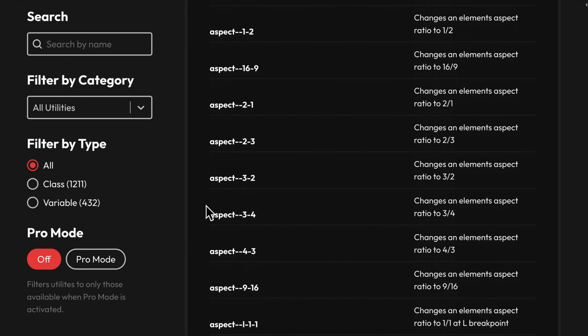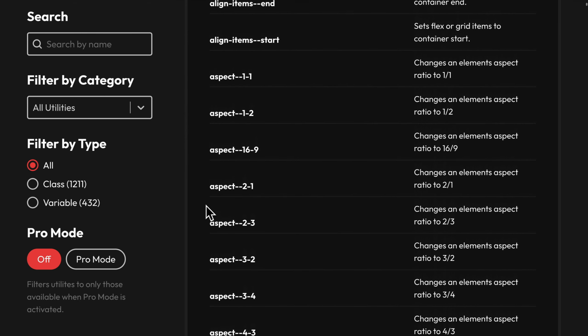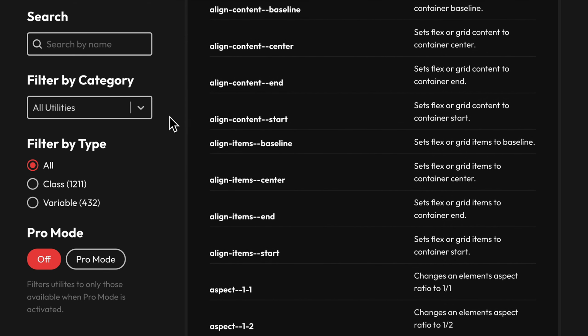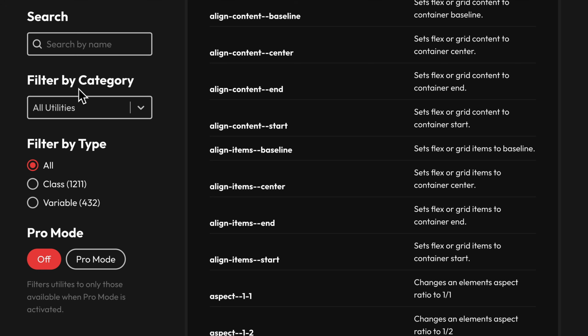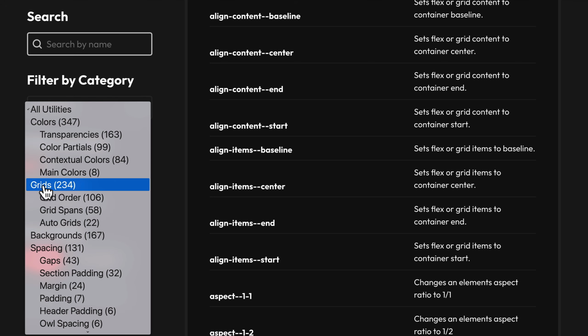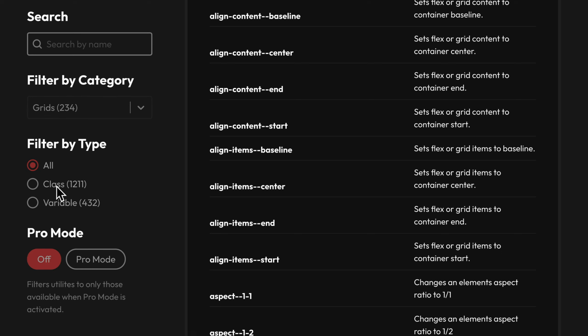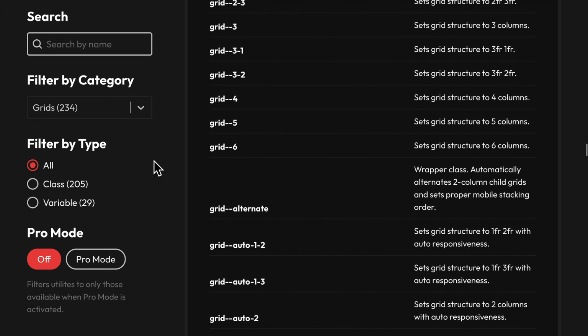The other way to see all the classes available is via the ACSS cheat sheet. This lists all the classes and variables here as well, and it's an enormous list. But you can search by name. You can also filter by category. So if you wanted all the grid classes, for example. And under that, you can even filter to show only classes or only variables. If you're wondering what Pro mode is, well, I actually use ACSS in Pro mode myself, but we're going to be looking at Pro mode later on. Let's leave it off for now while you're getting your head around things.